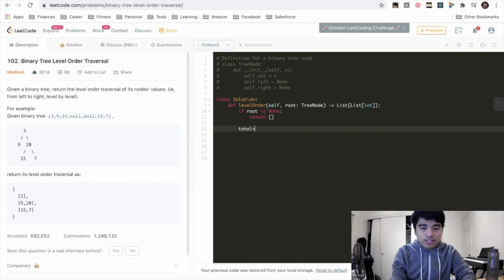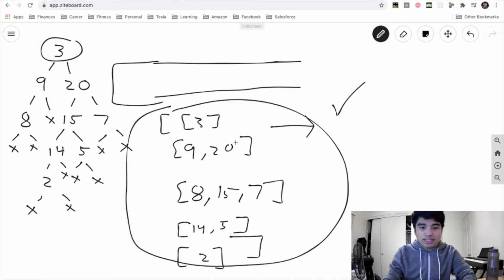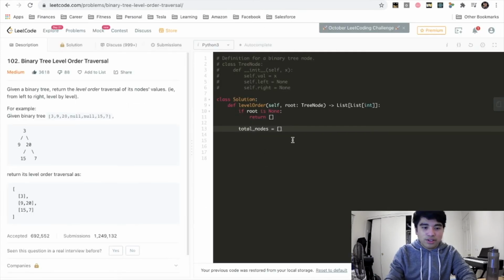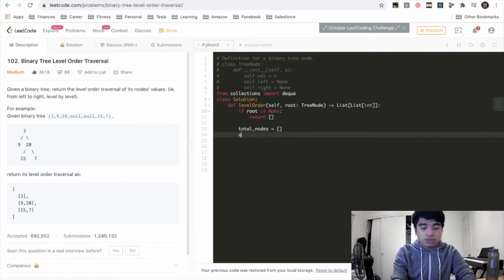Now, how we did it in our high-level walkthrough, our total nodes is going to be an empty array, which is what's going to store all of our nodes. And now first off, we need to import this thing in Python. It's basically a queue. It's called a deque, and we're going to use that as our queue. So our queue object is going to equal a deque, right? And what are we passing in?